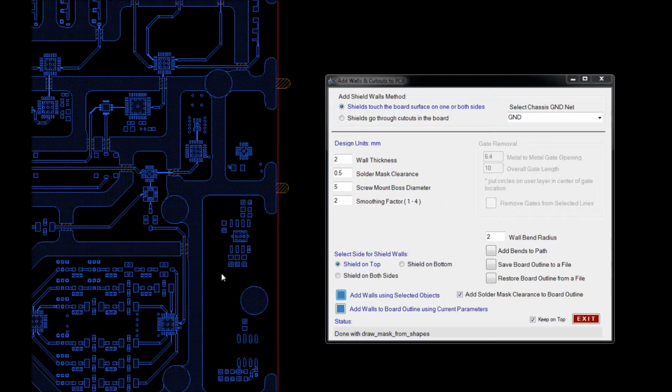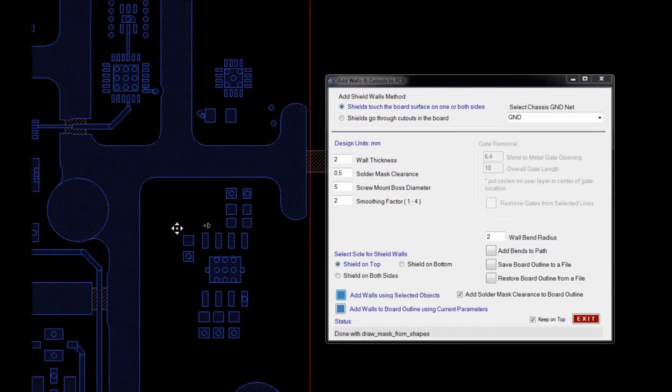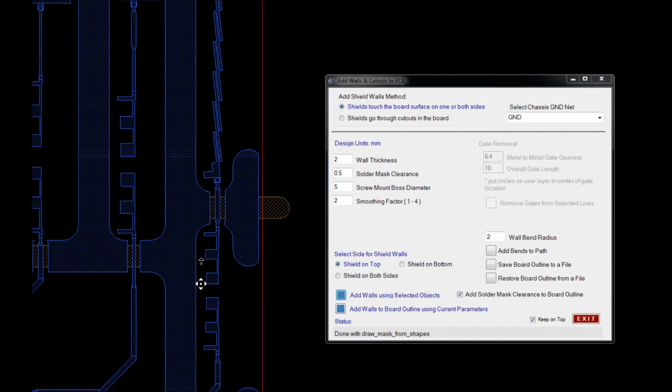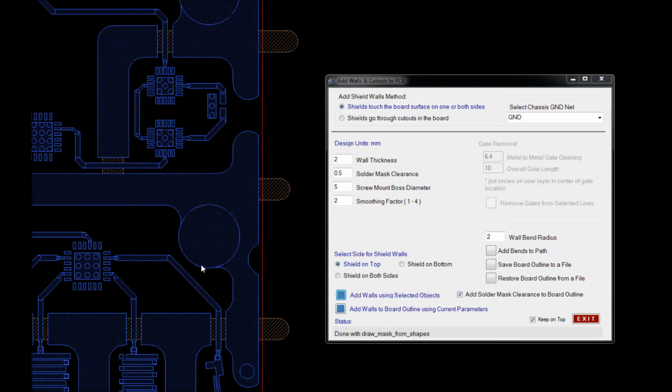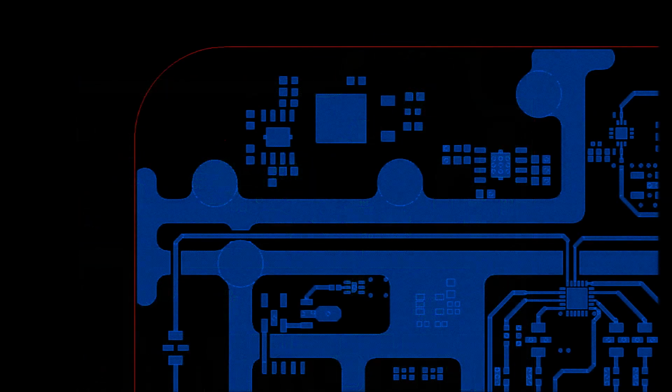When the processing is complete, I will turn on the route layers, and the conductive shape on the top layer will be visible. Now I'll turn on the solder mask layer, and we can see that a solder mask clearance has been added in the same area as the conductive shape. We also have to add a shield wall around the board outline.